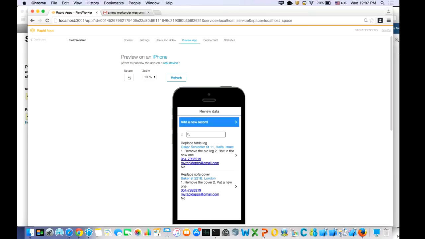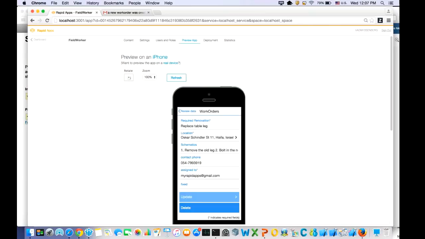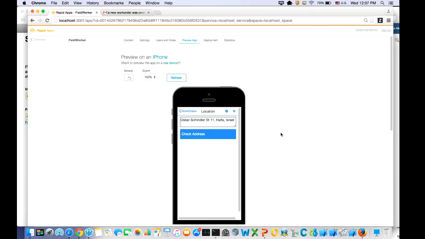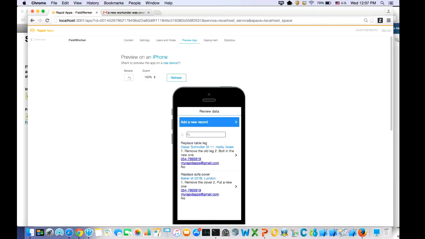Okay, so it looks similar to the application of the manager. We have a list of work orders which the field worker can check. For example, he can check the location. Okay, so this is the first version of the application. Let's customize it a bit.